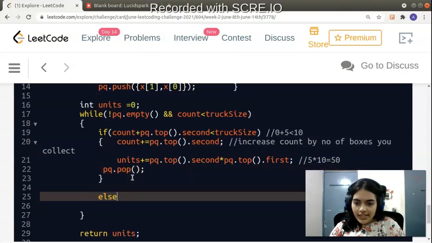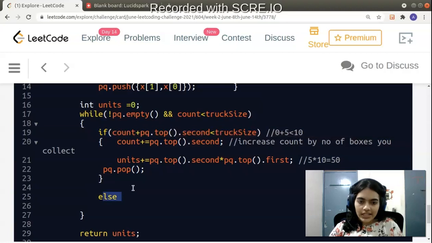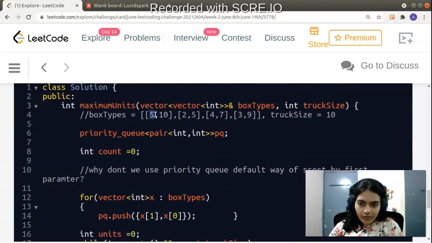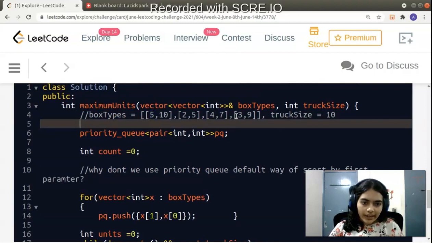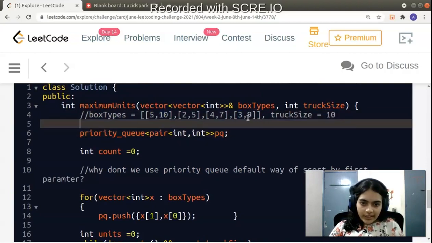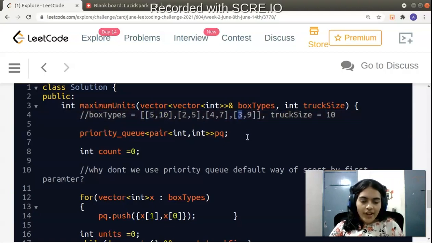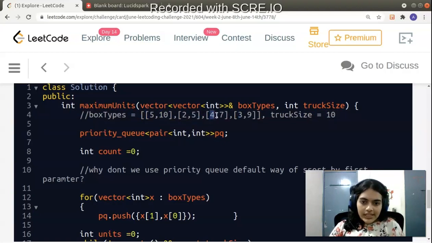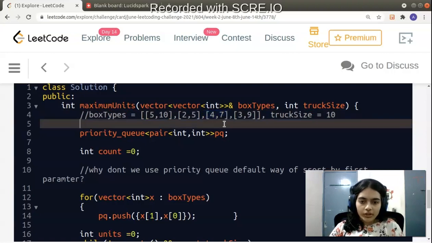Now next, what is the next condition? So why did I write an if else condition? Suppose you collected 5 boxes. Next, what will you collect? You will collect 3 boxes, right? Because 10 is the greatest element, and then the next greatest element is 9. So first you collect 5 boxes, then you collect 3 boxes. 5 plus 3 is 8. Now what do you collect next? You try to collect this quantity, but you don't have to collect all the boxes. You have to collect only 2 boxes from 4 boxes, right?